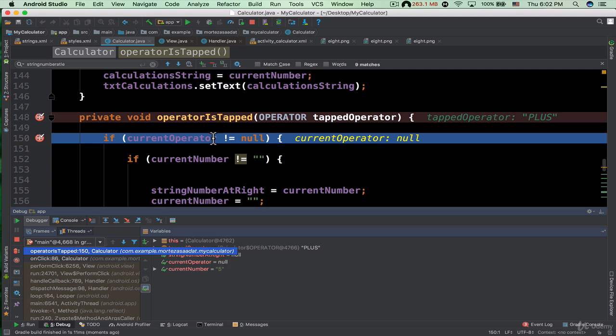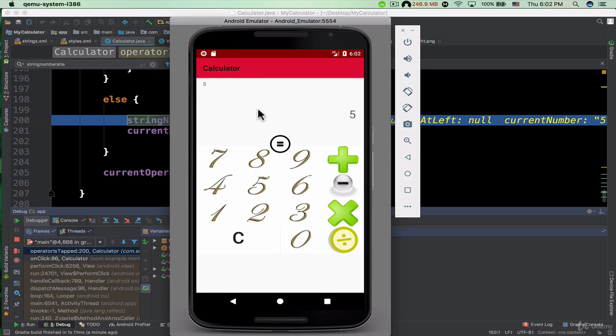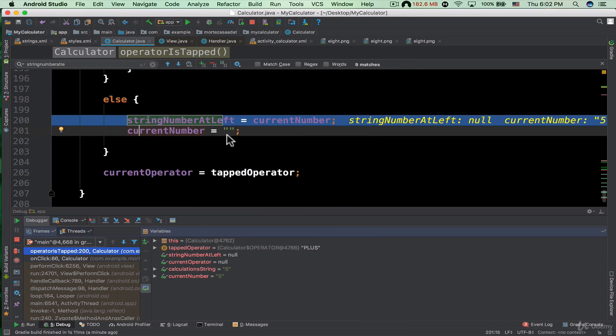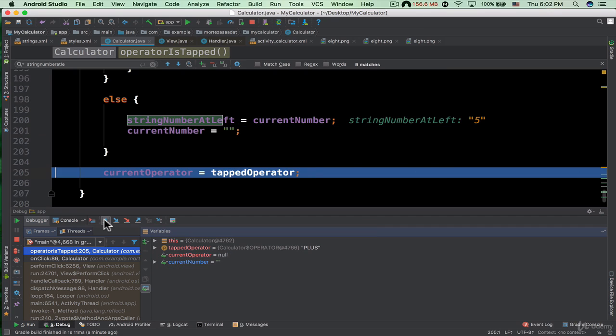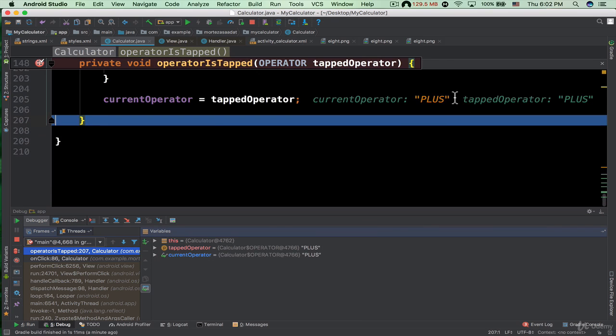So this means that this condition here evaluates to false, this condition here fails, and now it's going to execute the else statement if I click on this step over. So you can see that the current number is going to be assigned to the string number at left. And here the value of the current number is going to be emptied, right? So now it's going to assign the tapped operator to the current operator. The tapped operator is plus. So if I execute this line of code, now the current operator is going to be plus. So let me resume the app.